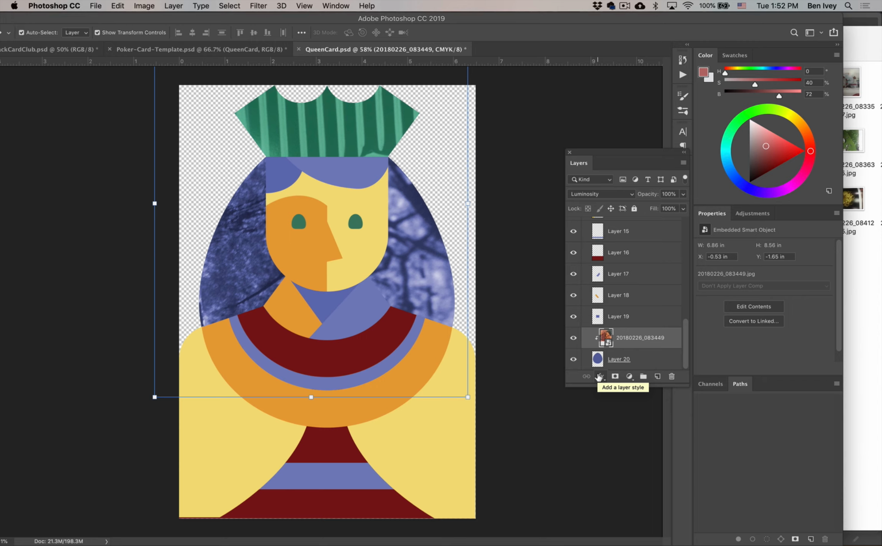Now if you find the texture is a little bit overpowering, you can always drop down the opacity of it. And this will give it a little bit lower kind of look to this. So this is the process we're going to repeat. Go through and add textures to each part of your design.